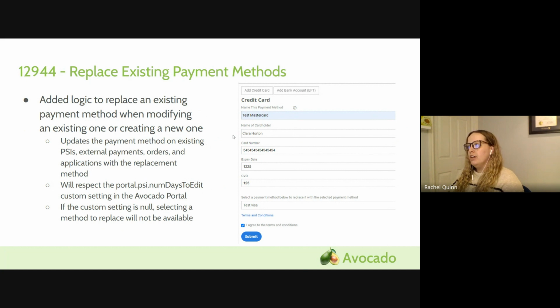We've also added some logic for replacing existing payment methods. Similar to how before, if you deactivated a payment method, you had to replace it. You now have the option when you add a payment method to replace all your original payment schedule items. So if I have planned payments for childcare for the rest of the year, and now I want to use my MasterCard instead of my Visa, I can select that I want my Visa to be replaced by this new card that I'm adding. This does respect the Portal PSI number days to edit custom setting. So it will not impact any payment schedule items that are within that time frame that you set.